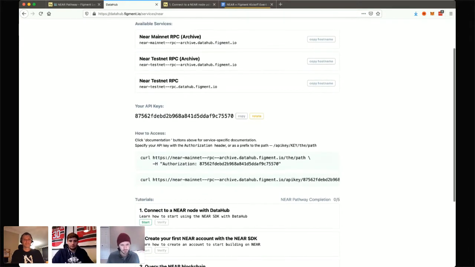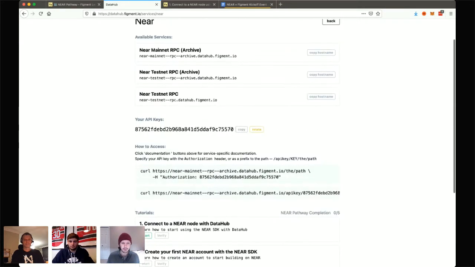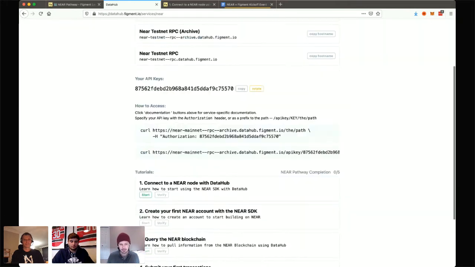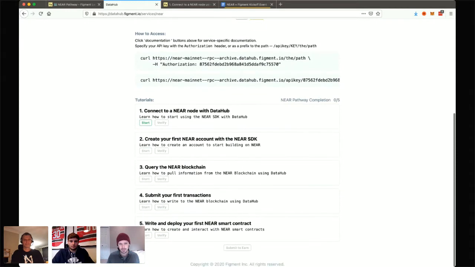There's a couple ways you can connect. You could either do it using an authorization header. You could, right here, if you just have a URL, you can put /API key in there. And you could use this like you would use any Near full node. You'll see some additional services here, maybe some things that aren't available by default from Near, such as an advanced transaction search service, things like that. We'll keep adding new functionality. But what I want to focus on today is this section down here, which is called tutorials. And so here are the first 5 tutorials that you can do to get started as a Near developer.